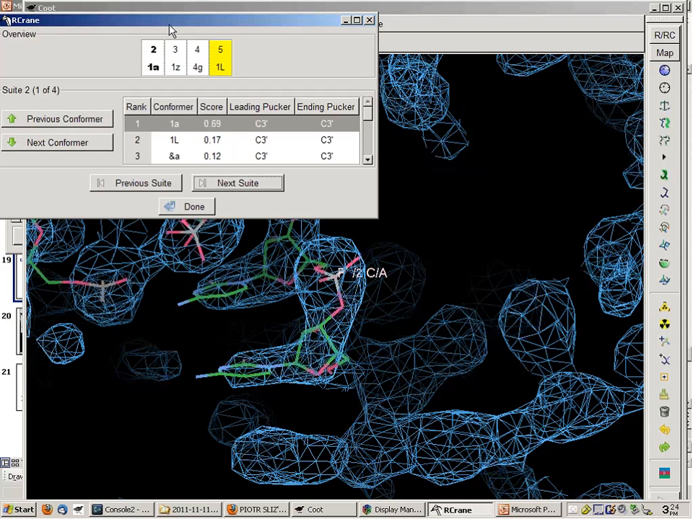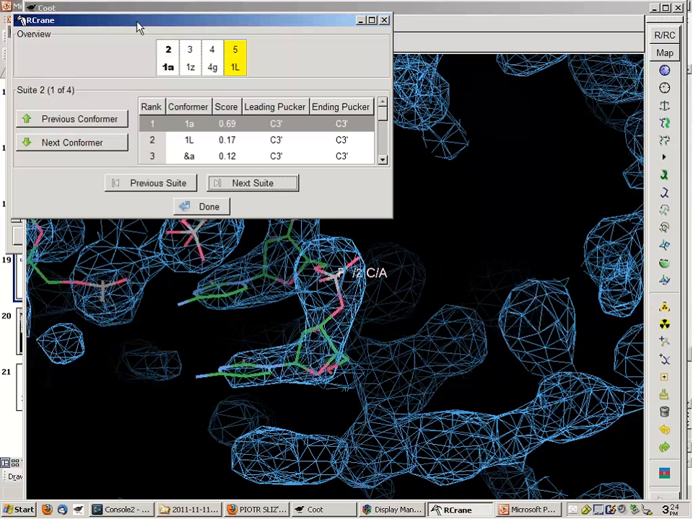So you can see right now I have the RCrane window. It looks different than it did during the tracing. So right now you can see all the suites that got built. So there's 4 suites that we built, 5 nucleotides, but because of that whole offset thing, we only built 4 suites. You can see all the conformers that got predicted and built.